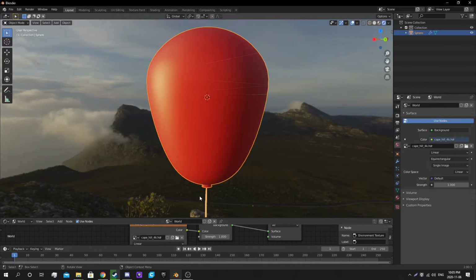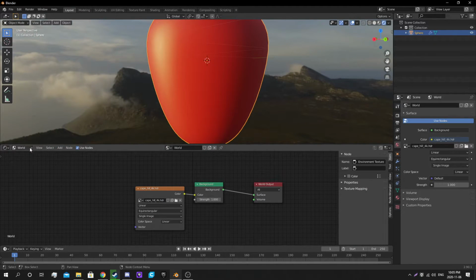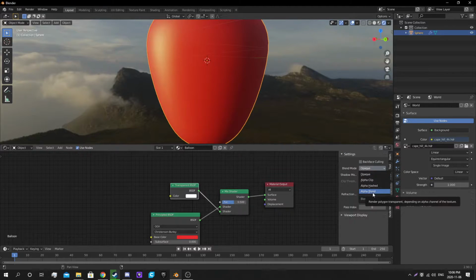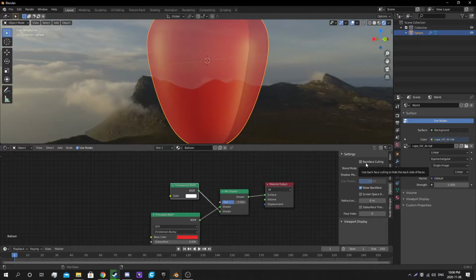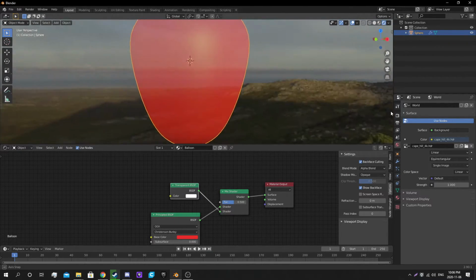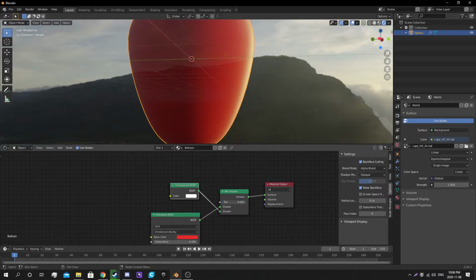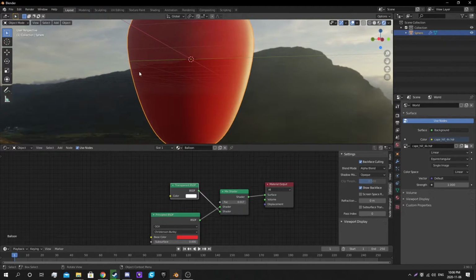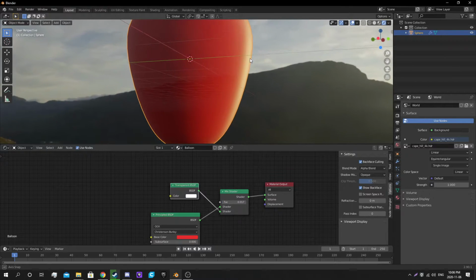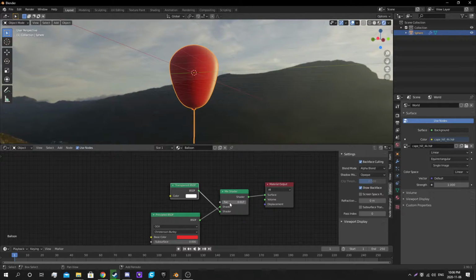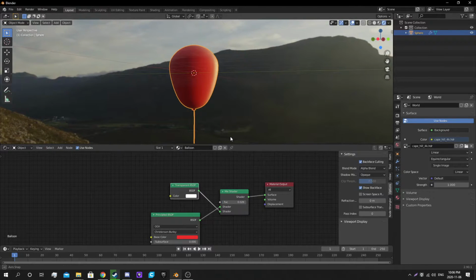Now, we cannot see through this. That is because we need to change this, right here where it says blend mode. We want to turn that to alpha blend, and we want to turn on back face culling. Now you see that is see-through, but it's a bit too see-through. What we want to do is turn that factor down to about there, so you can see that mountain range in the back. I don't know if you can see it, but I can. And it barely goes through. Turn that up, hold shift to go very lightly. And now that's pretty good.